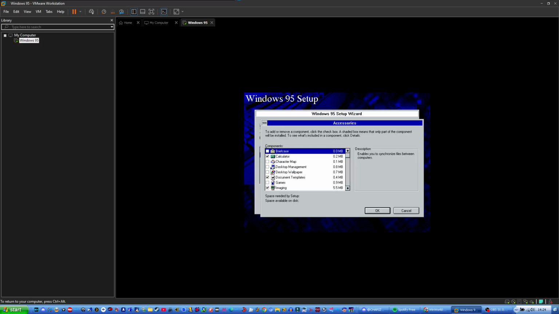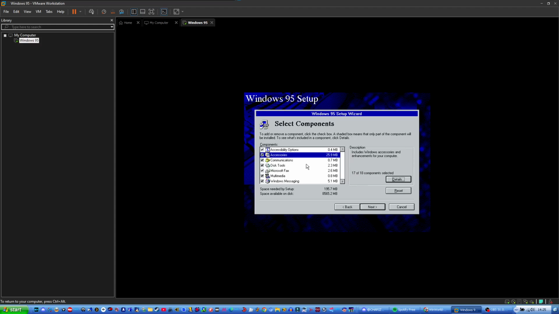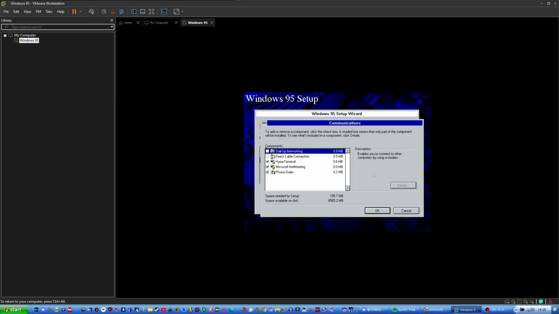Then we go into accessories. Then we can add the briefcase, character map, desktop management, desktop wallpaper, games, mouse pointers, net watcher, a user's guide, quick view. Then we can have the system monitor, system resource meter, and Windows 95 tour. So we have the full potential of Windows 95 underway.